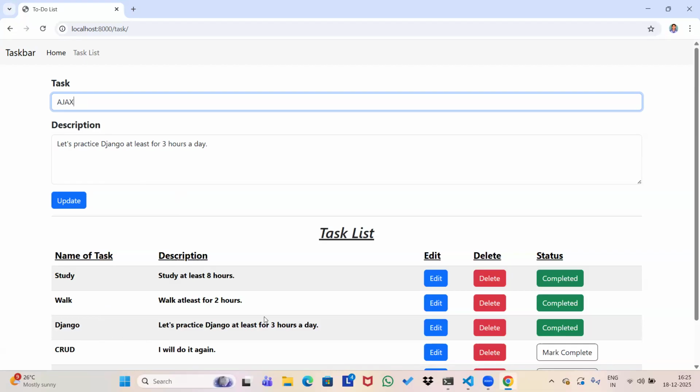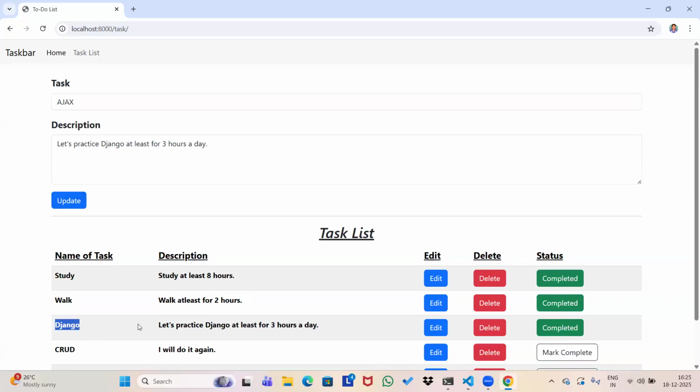That means I just click on this edit button and the data gets automatically filled into the form. And now when I click on update, will it stay in the same place, or will it go down to the last of the list? Let's check. I'm going to click on this button. Please clearly notice over here.